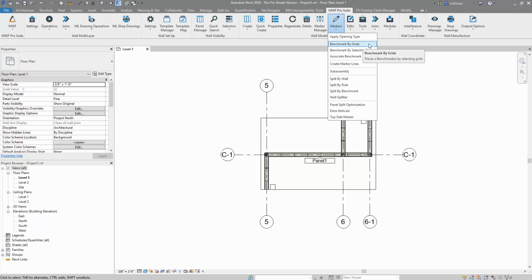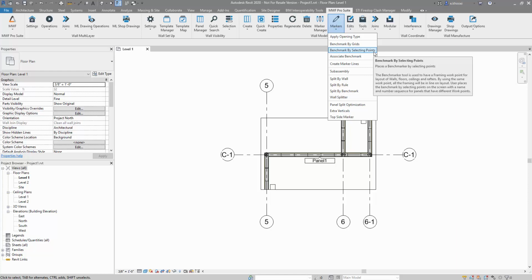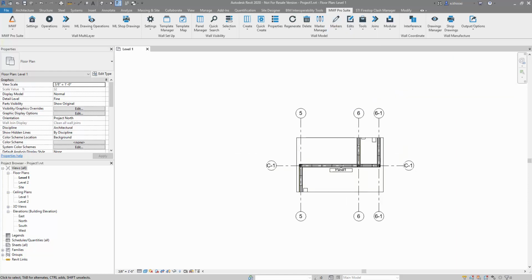You can place a benchmark by grids. You can select two intersecting grids and the marker will get placed at the intersection, or you can select a point in the modeling space and that will be taken as a benchmark. Let's try placing a benchmark by grids.